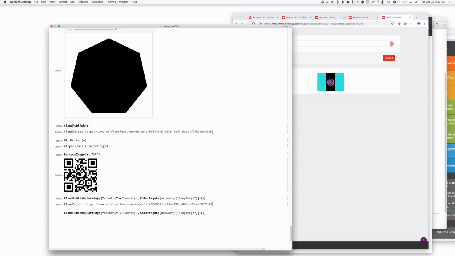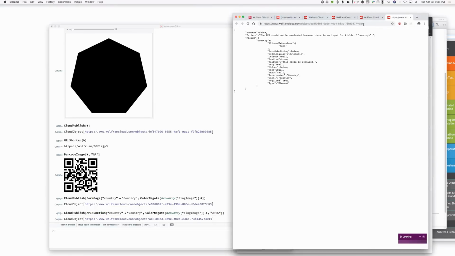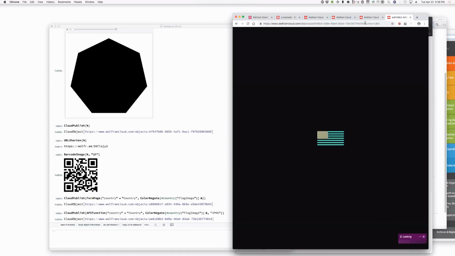Now instead of form page, I can say make me an API function, and now I have to say how it's going to return the result. So let's say a JPEG, and now I can say cloud publish that API function. Now I have something which, if I give it country equals USA, for instance, will return the JPEG to my web browser.